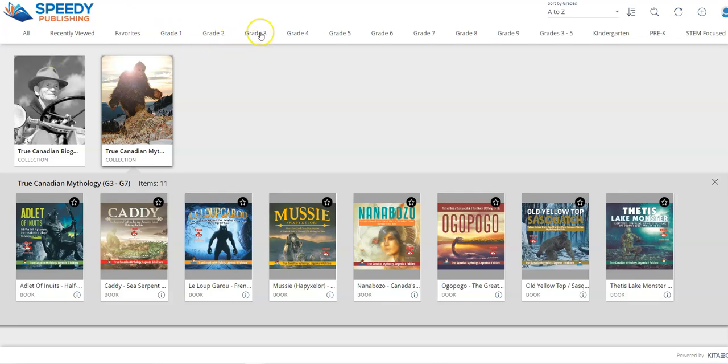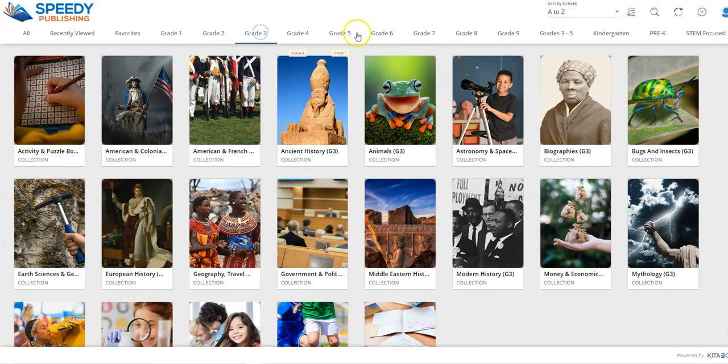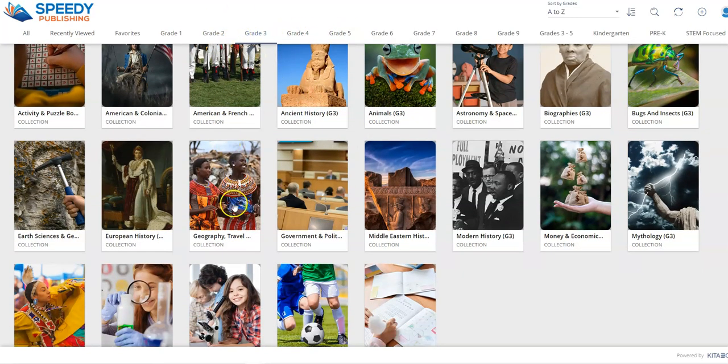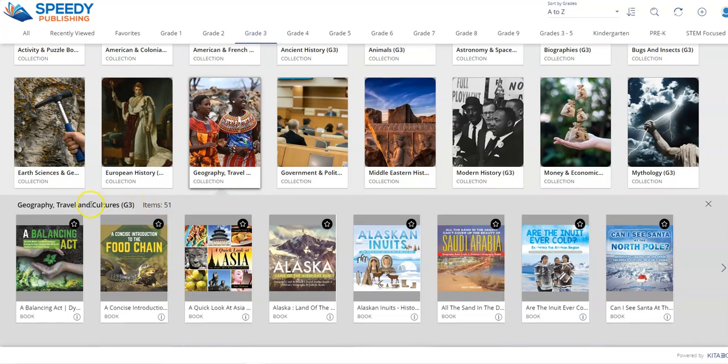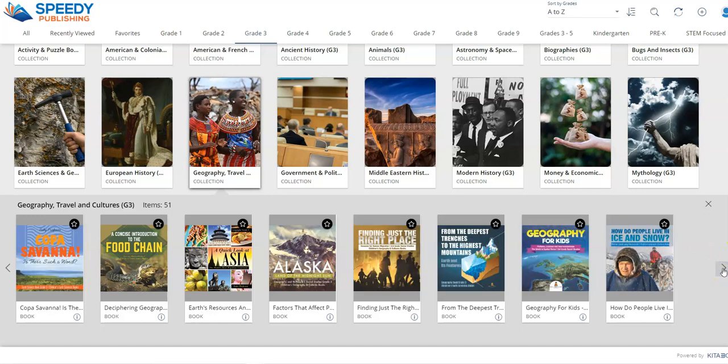All right, so let's take a quick look at how this is all laid out. I'll start with, let's say, grade 3, and look at geography and travel. Once we select this grade, we can see the collection is geography and travel, and we can see quite a number of titles here. It tells us there are 51 titles in this particular catalog or collection, and you can scroll through to see each of these existing titles.